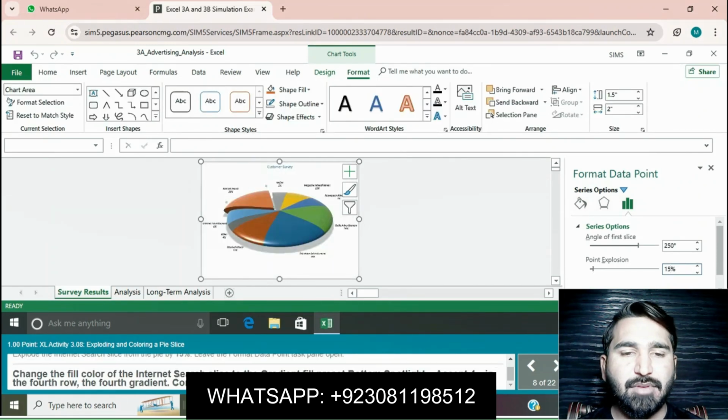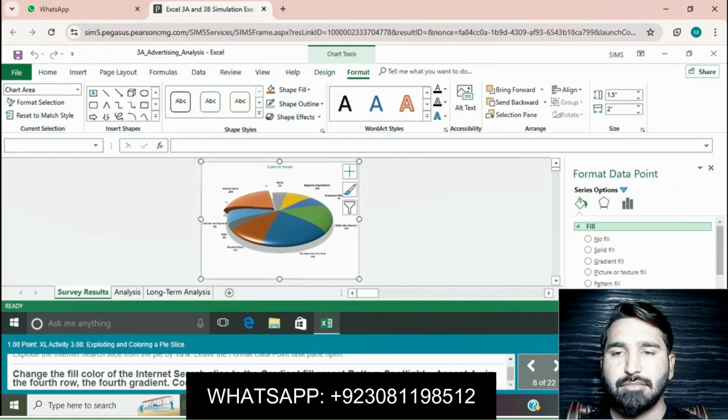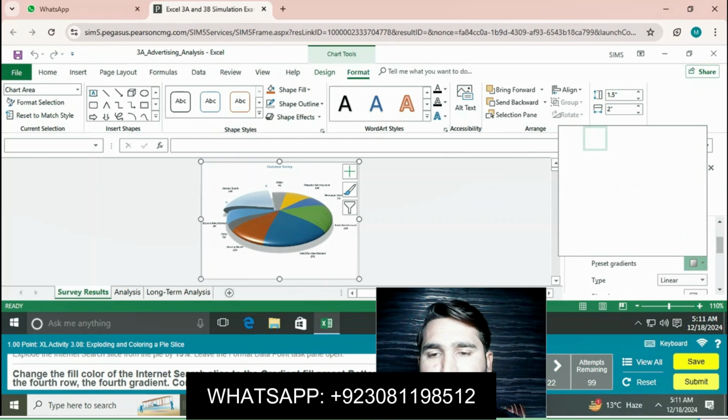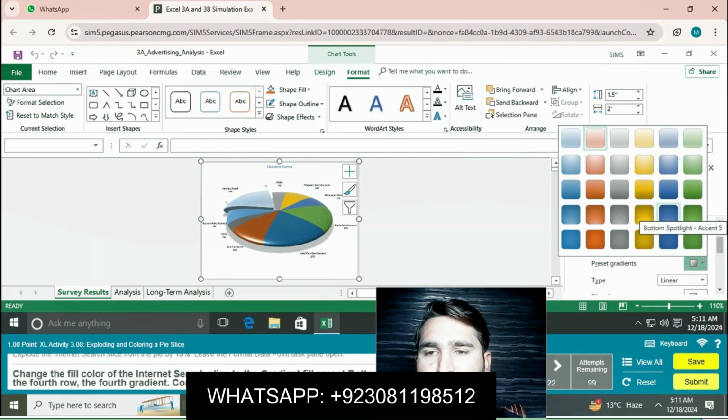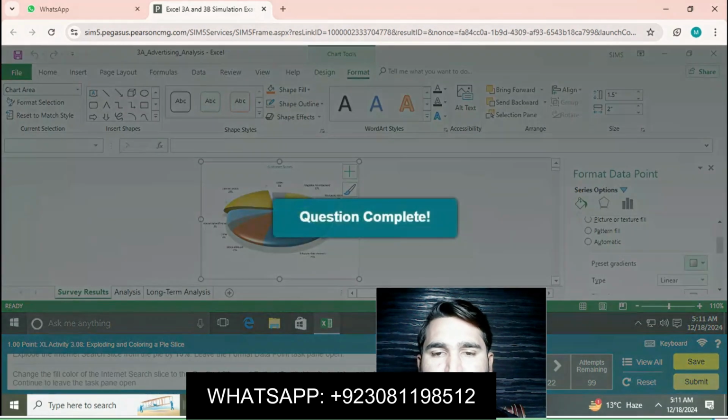Now change the fill color of the internet search slice to the gradient fill preset bottom spotlight accent 4 in the fourth row of the fourth gradient. Continue to leave the task pane open. Okay, go to the fill color. Then you can select this. Bottom spotlight. Okay.